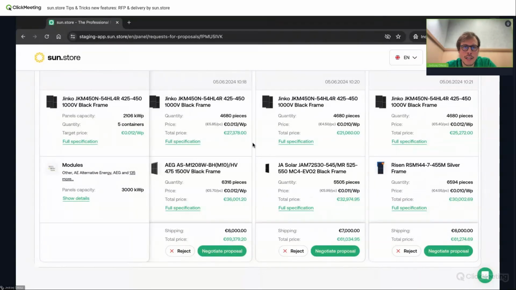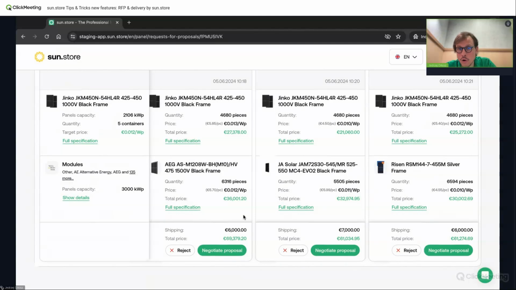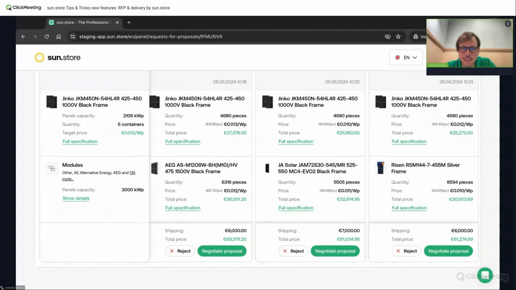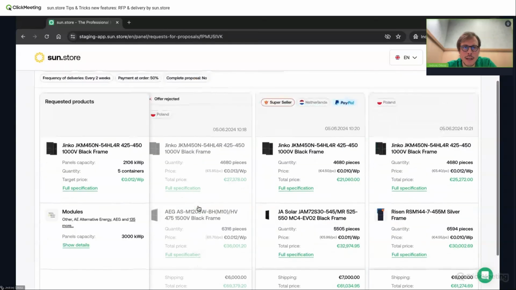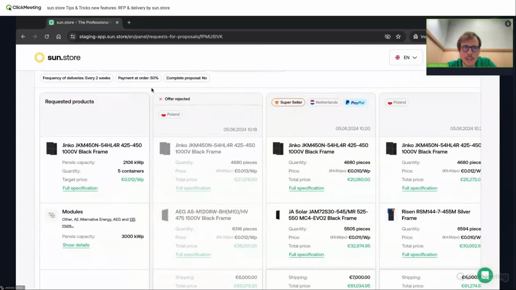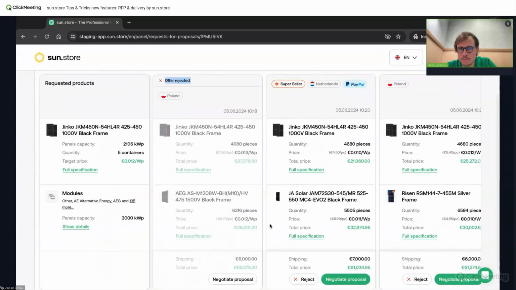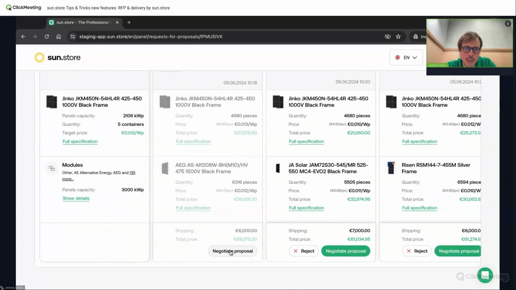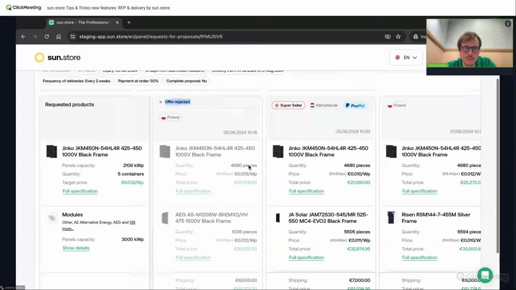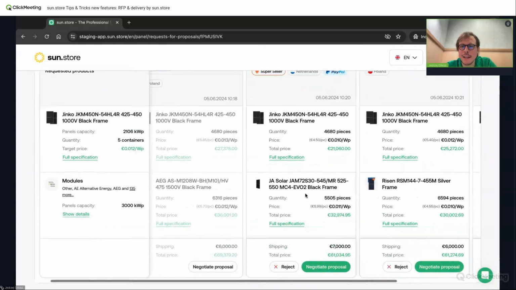When we are interested in one of the offers, or we've decided we're not interested, we can do one of two things. We can reject. If we press reject, this offer is grayed out. We say it was rejected, and it's just not our focus. We can still negotiate the proposal, but there is a reason why we rejected it.